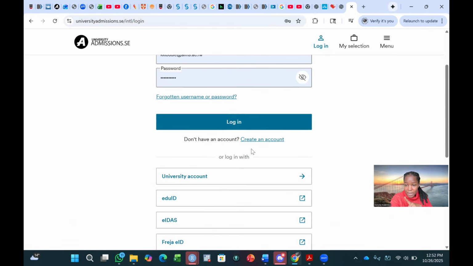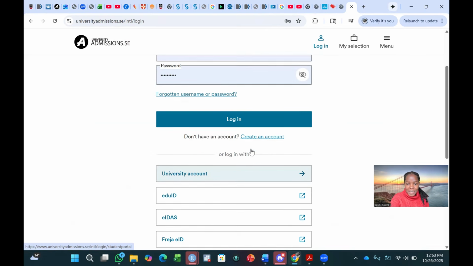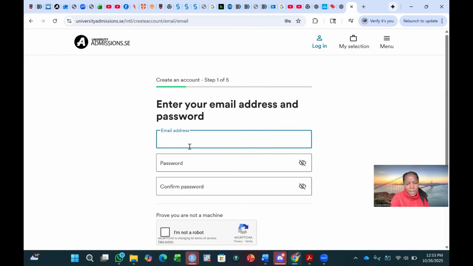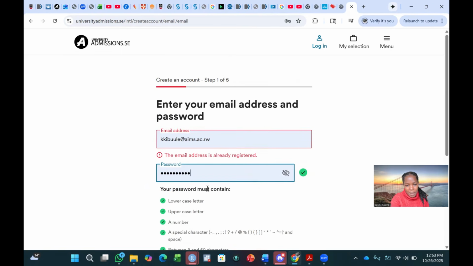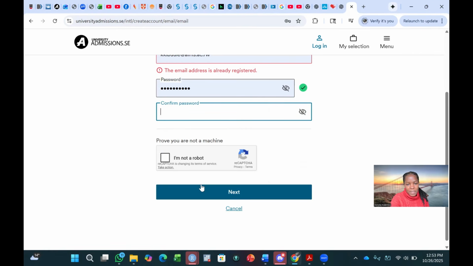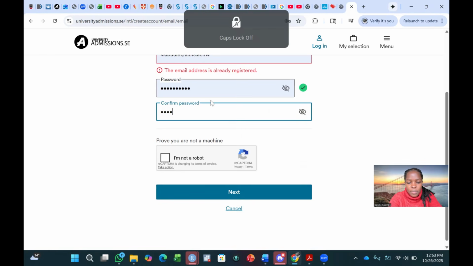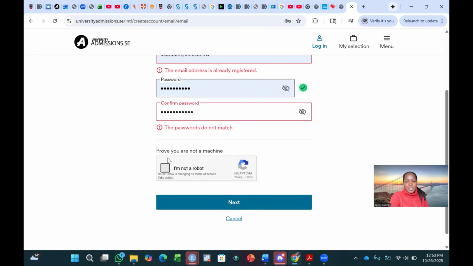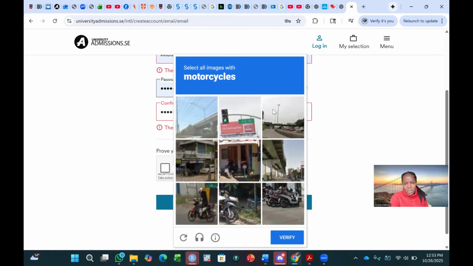Since you don't have an account, you have to first get an account. So you say you don't have an account, and you create an account. Creating an account is really easy. They ask you, do you have a Swedish personal ID number? You say no, I don't have it. So you put in your email address, let me put in my own email address. Then a password, I put in my password and confirm it here. After I have confirmed it and said I'm not a robot, you choose all the things. You get what I mean? Then of course you go to the next part.